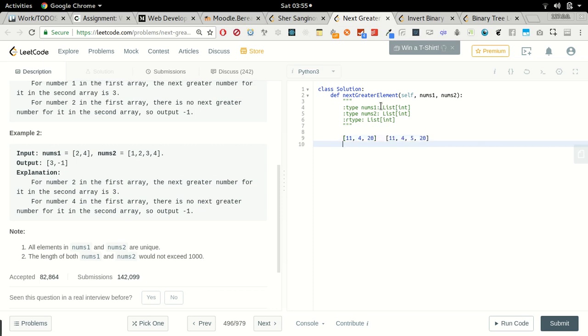So what should we return? The next greatest element for 11 should be, it's not 4, right? It's not 5. The next greatest element is 20. So it should be 20 for 11, and for 4 it should be 5. So that's why we have 5 here, and for 20 we have nothing here, so it's -1.